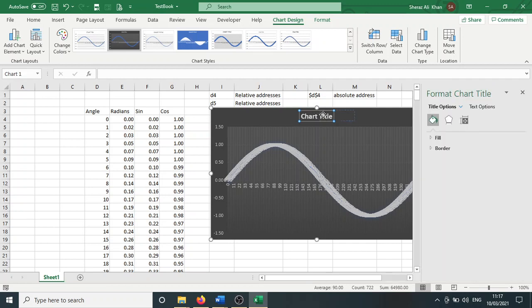You can change the title of this chart. Okay, so you can change it by double clicking on it, and then by selecting this text. So this is basically the sine wave. This is the sine wave. Okay, and you can change its position. Okay, let us close this thing.